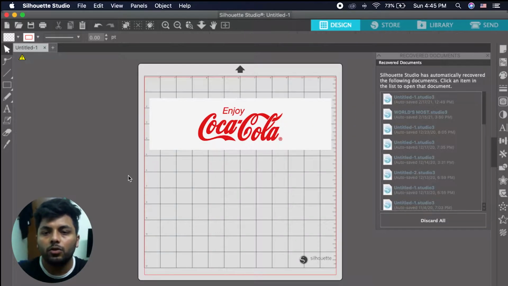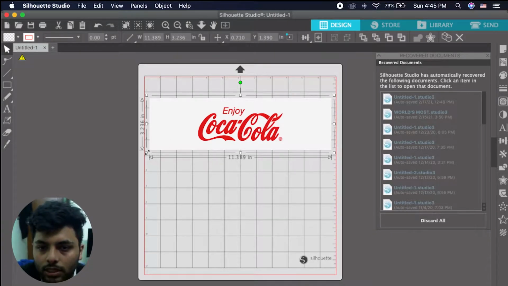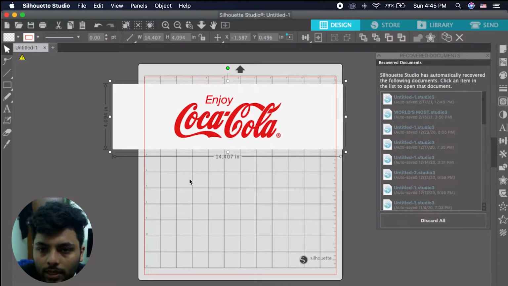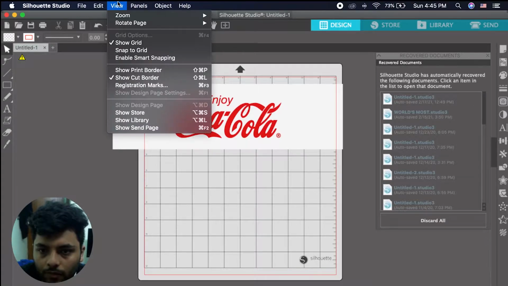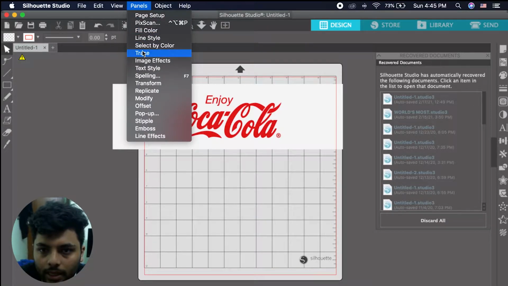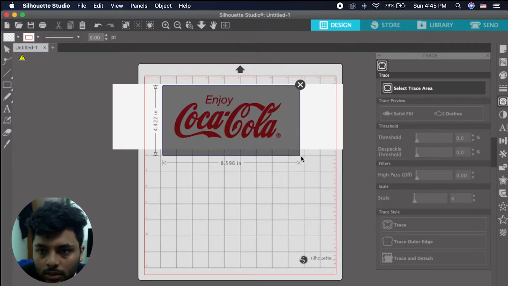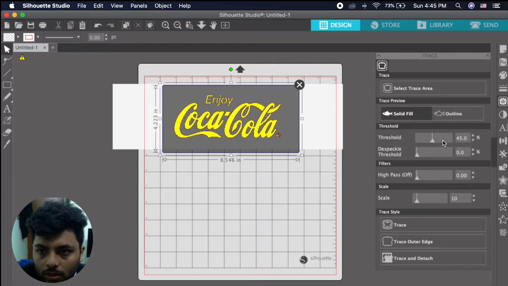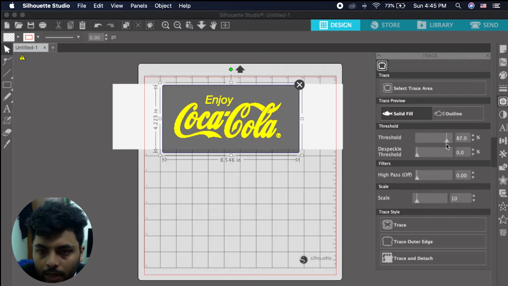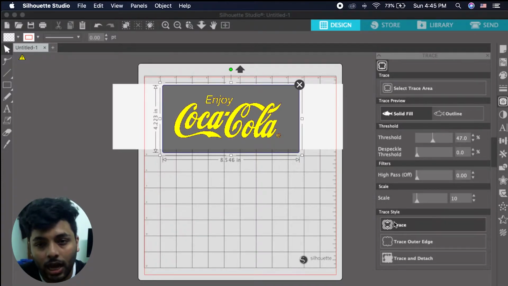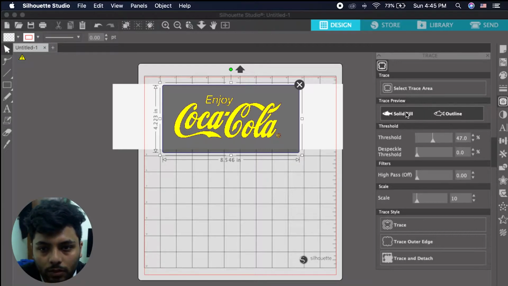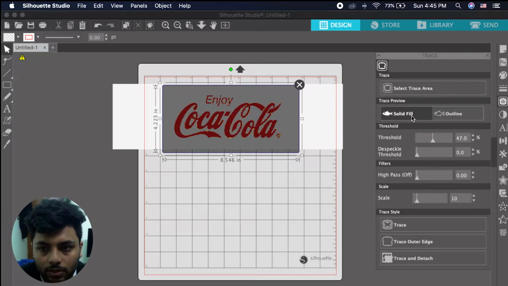So there's only a handful of tools that you really need to know. I'll slightly resize the image for my convenience. And then I'll go to the tool here at the top and select trace. This way I can trace it. So I'll click the select trace area and adjust the threshold, whatever the threshold is. I won't maximize this because it will slightly change the design. So whatever is required, and then click trace.